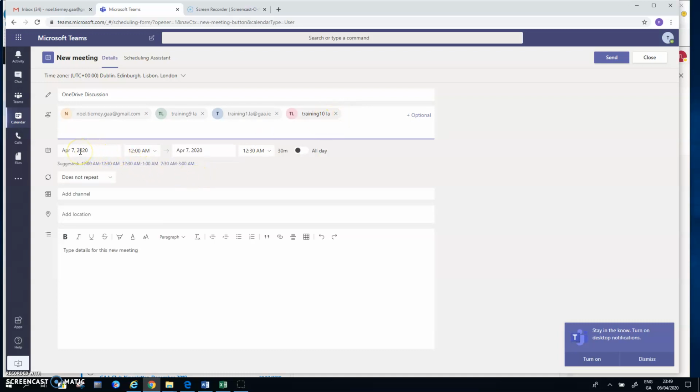Anyway, the other settings I can tweak is the date and the time. So I'm going to choose April the 7th, and I'm going to choose an early time in the morning. I'm going to choose 8 a.m. on April 7th. And it's down here to last until 8:30, so it's a 30-minute meeting, but I can change any of these features I like. I can make it last up to an hour and a half for until 9:30 if I wish.